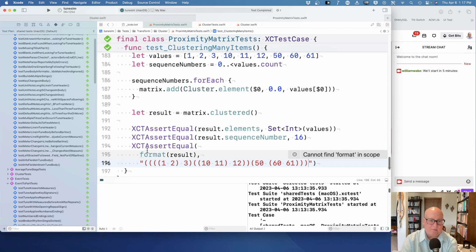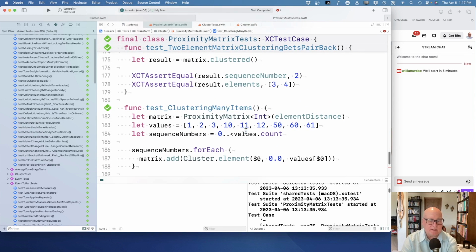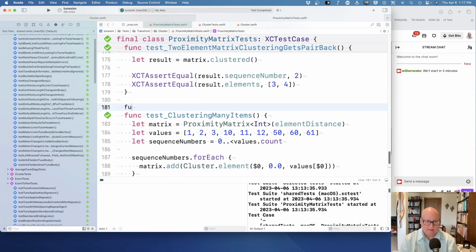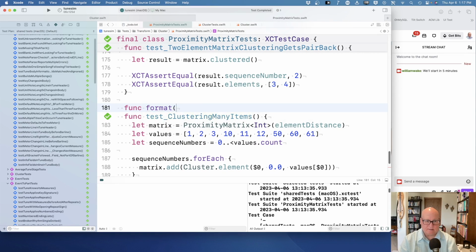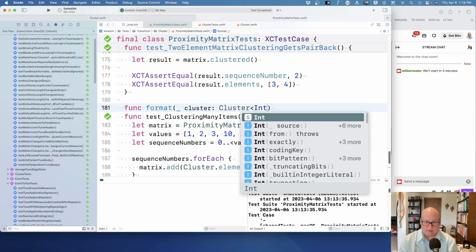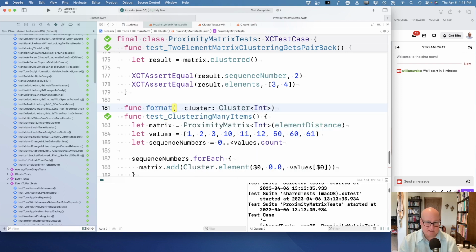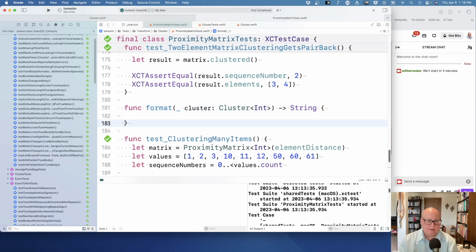Okay. Now, format is going to be a little recursive routine that walks through a cluster. Okay, so let's define that. Function format, and I don't think it's easy. All right, I don't think it's trivial, I should say. It takes a cluster. Let's just make it int and make our life easier. Returns a string. Okay, so all we can do is look at cluster.